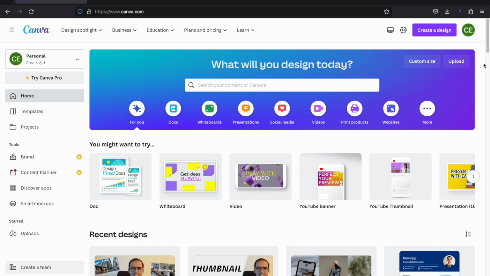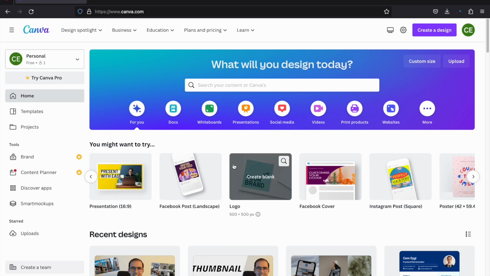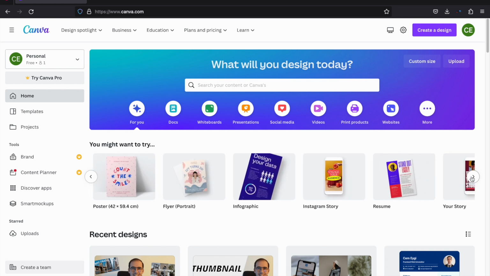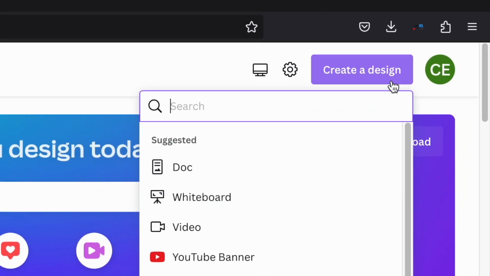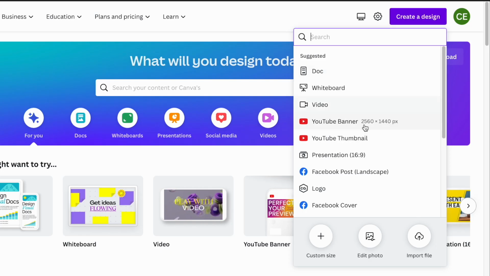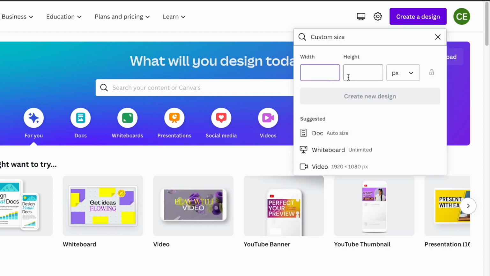Now Canva is a design web app or design tool to create different kinds of designs, like documents, whiteboards, YouTube banners, any kind of social media designs and many other things. To create a new design, you should click on this button and here it will give you a couple of options. If you want, you can choose a custom size design, but then you need to know what kind of width and height your template should have.